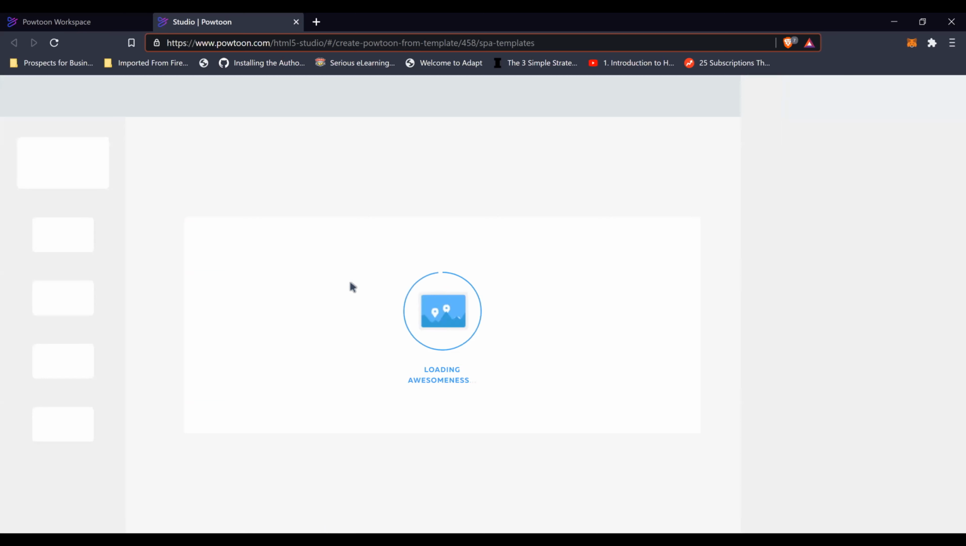So I'll just show you this one again. And then I'll start to show you what you want to do when you're making something from scratch. I would highly advise working with a template at the beginning when you're using Powtoon, because the templates are really great and they're well designed and the timing is pretty good and everything.